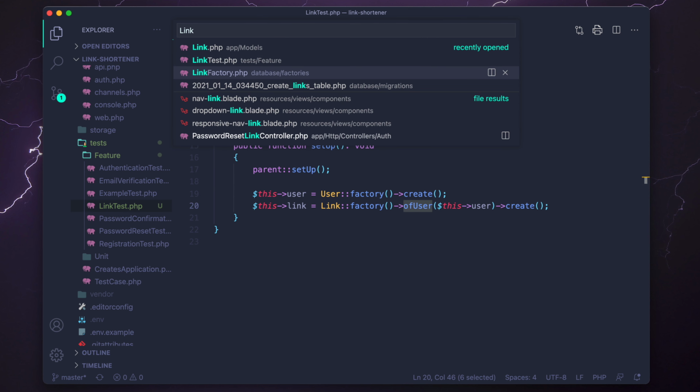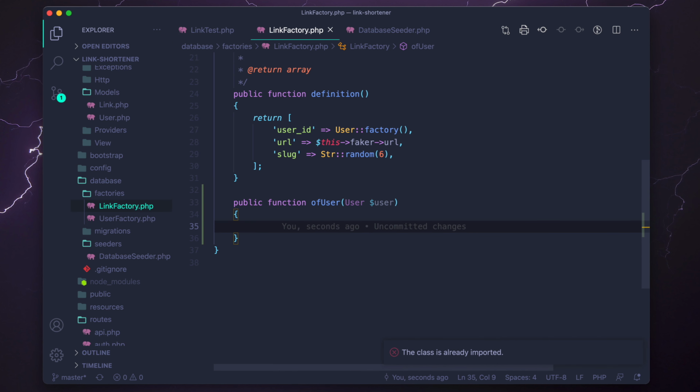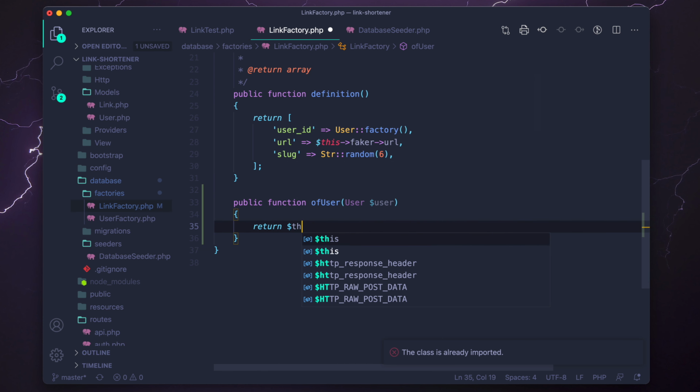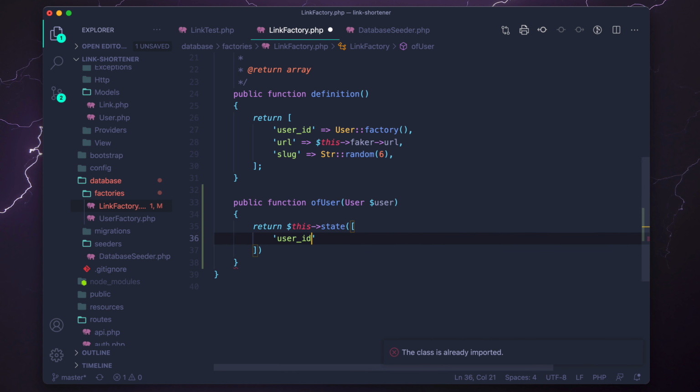So let's go do that. Just define a quick function of user, and this accepts a user. Let's make sure that's imported. I think it is, yep. And this is something new to Laravel 8, so we could return this arrow state, and within here we could set user ID equal to user ID. And this will actually assign this link now through of user. This will actually assign the passed in user ID as the user ID within this link.